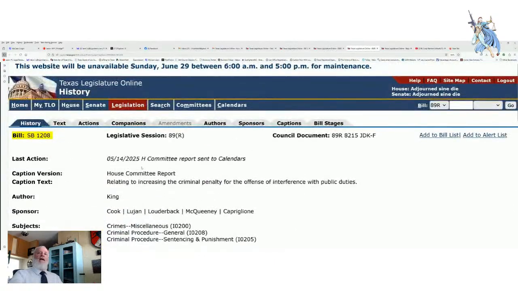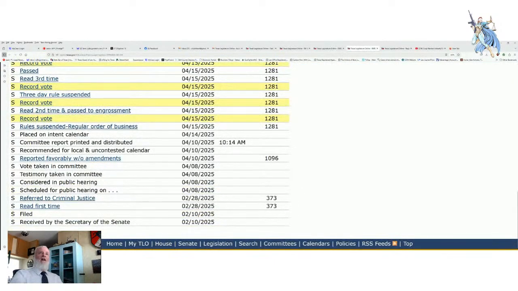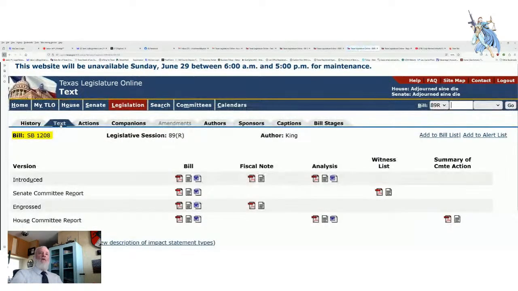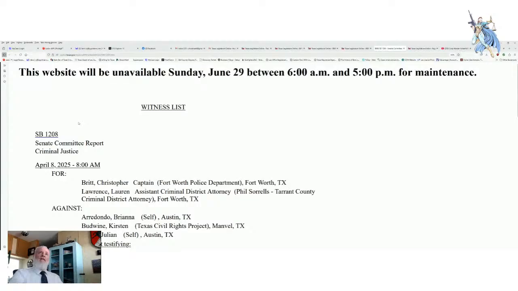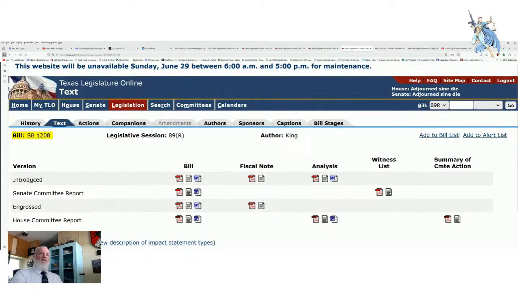But here's the great thing about this too. If you want to find out, hey, how did this bill go, who voted for it, right? So if you go to the text of the bill, you'll note Senate committee report right here. If you go to the witness list, am I doing this too fast for y'all? When you click on this, you go to the Senate committee report here. You can see that this is all the language.